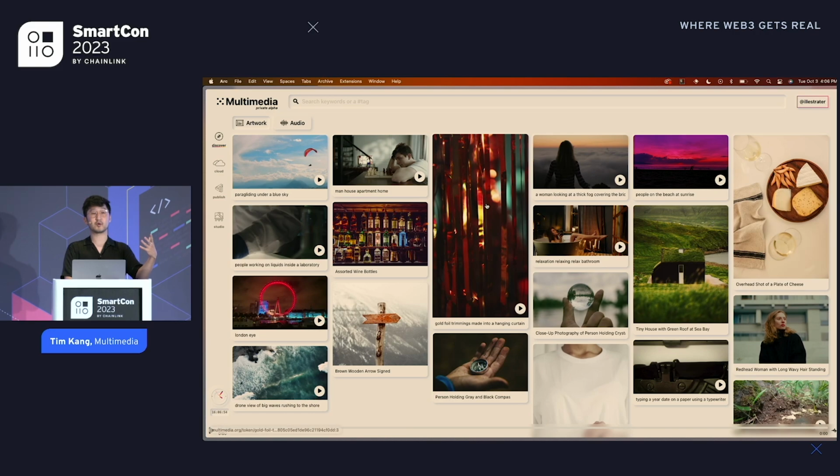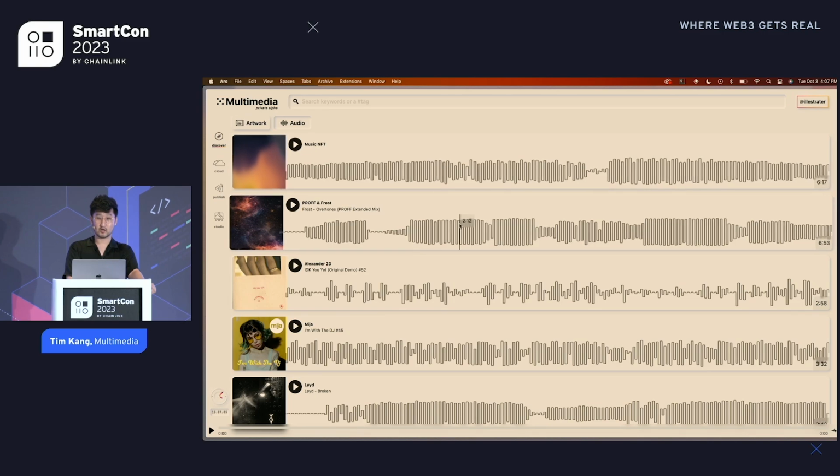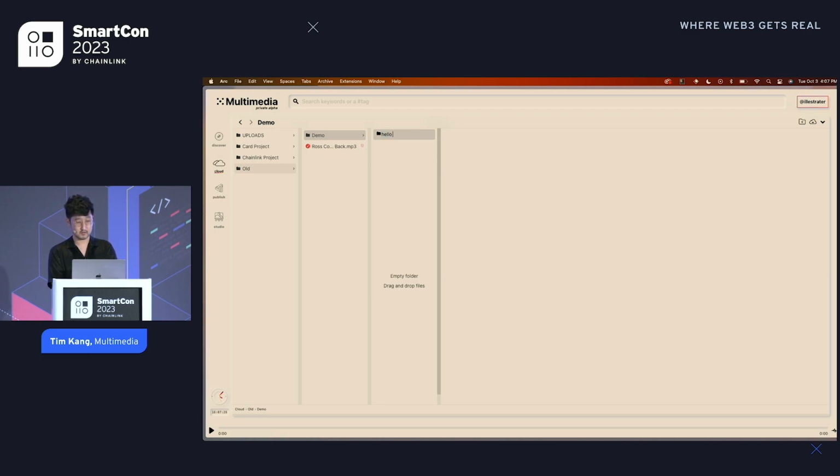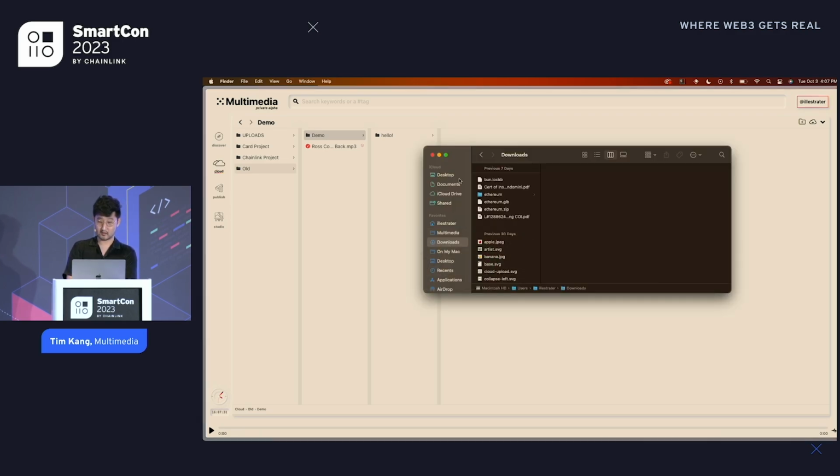So this is the platform. It's a creative content platform where people can discover things that people have published. These would be different art pieces or something, photos people have minted. This is an audio section, for music. But let's get into the cool part that I was discussing. So this is a little like a cloud storage system. It's similar to Dropbox, but it's laid out like a Finder window. You can create folders and whatnot. So let's drag a file in.